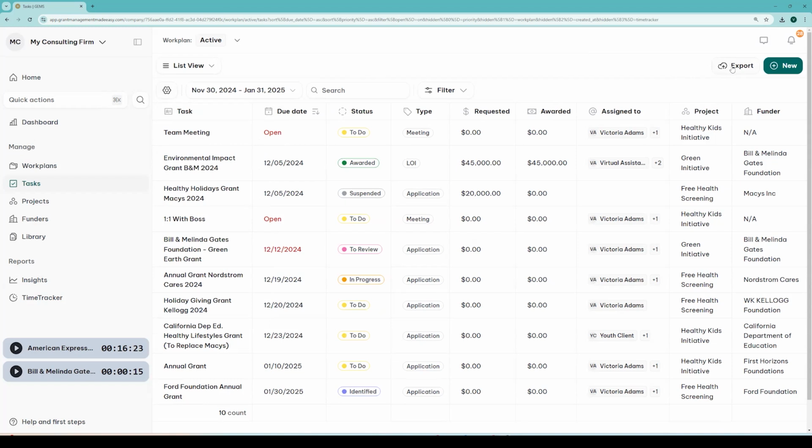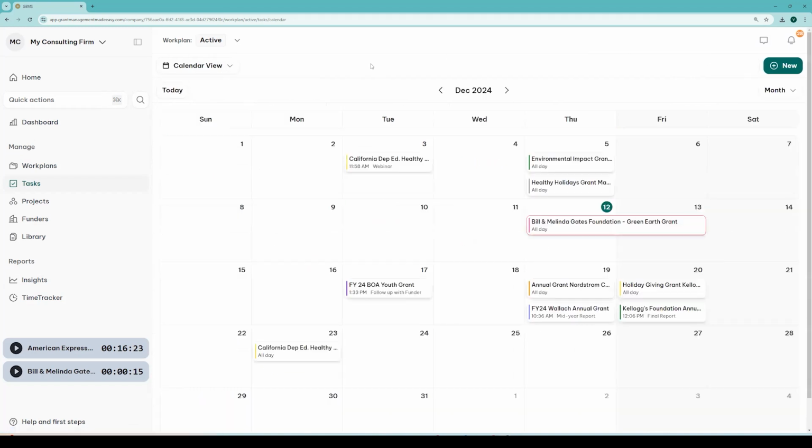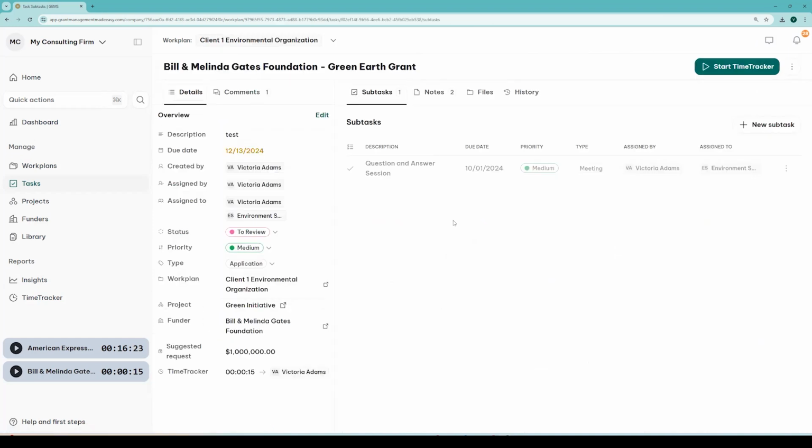The other thing is that I can change the list view to a calendar view. And if I click on those, they take me back as well, yes? Yep, there you go. And I can always see the status of them by the colors. The colors are really consistent throughout the whole system.